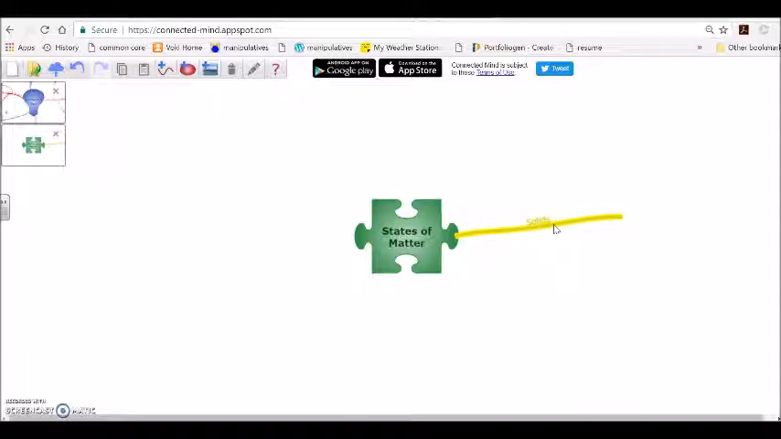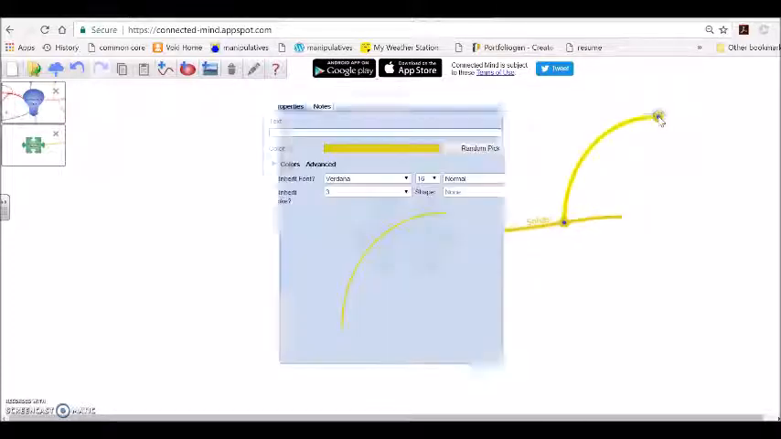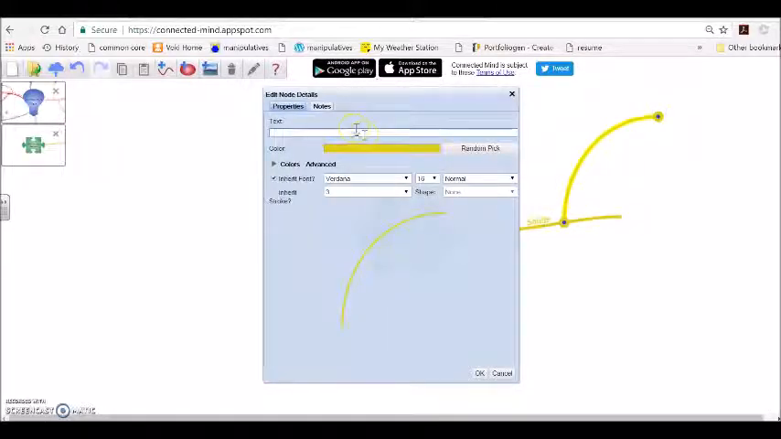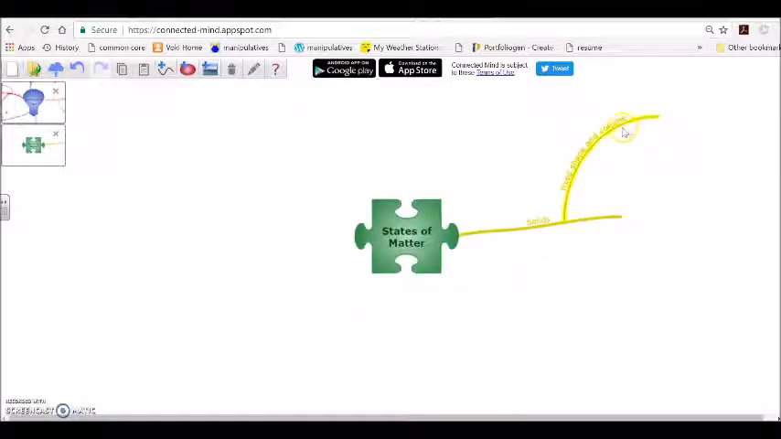After creating a branch, I'm going to want to add some information about solids. So I can either create a new branch the same way that we just did coming off of that one and write something about it. So I'm going to write that solids have a fixed shape and volume. I'm going to leave it the same color as solids to show that they go together. I can also change the sizes of the branches by clicking and dragging.